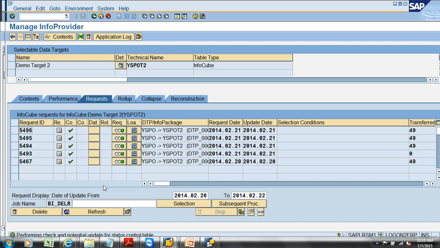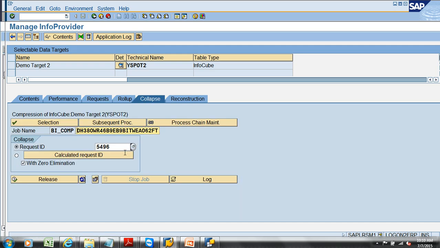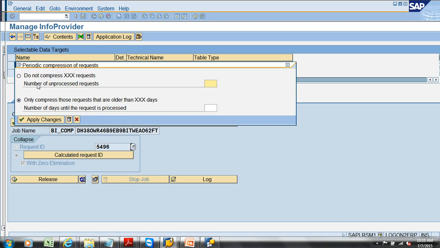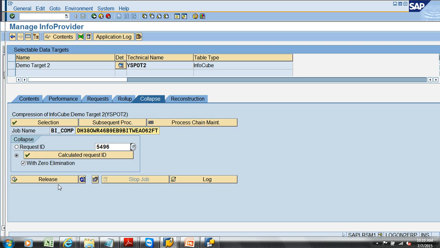That is automatic collapse. Instead of me giving a request ID, I can say select this, calculate request ID, and only compress those requests that are older than that. It will only collect those requests which came into this cube 10 days back, and only those requests are compressed. Okay, boss? Can this be configured in the process chain? Yes.